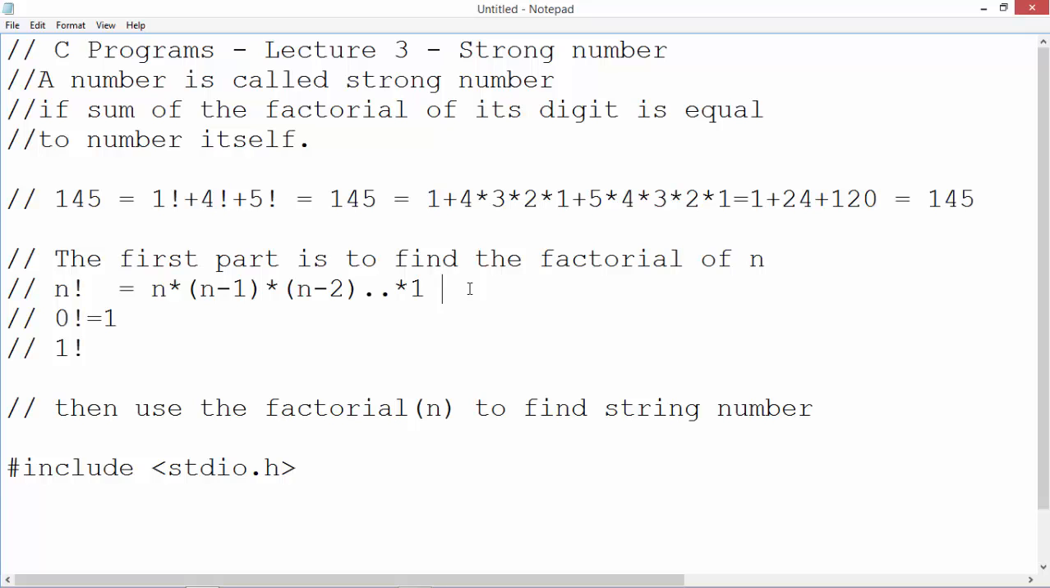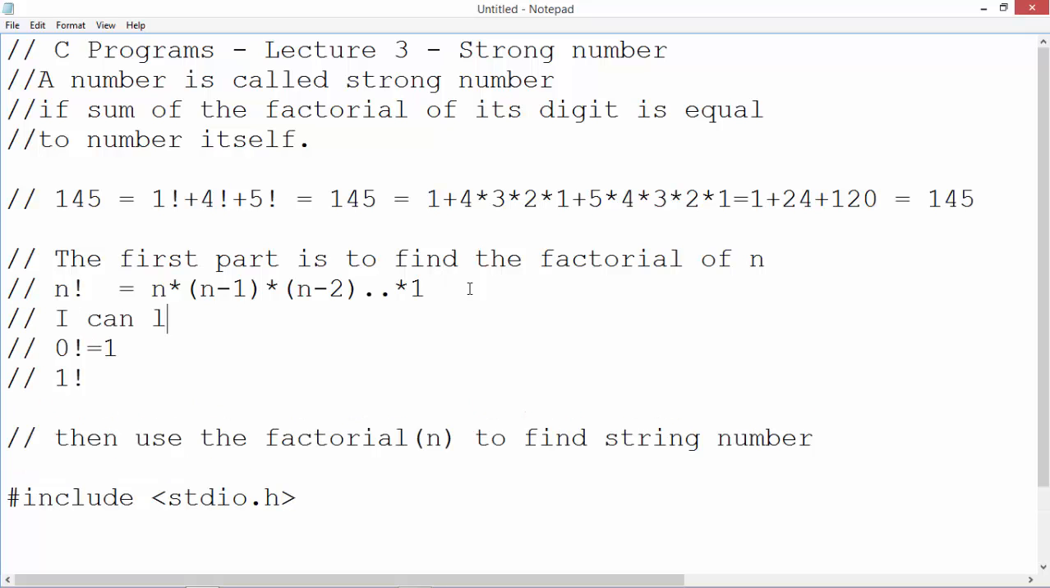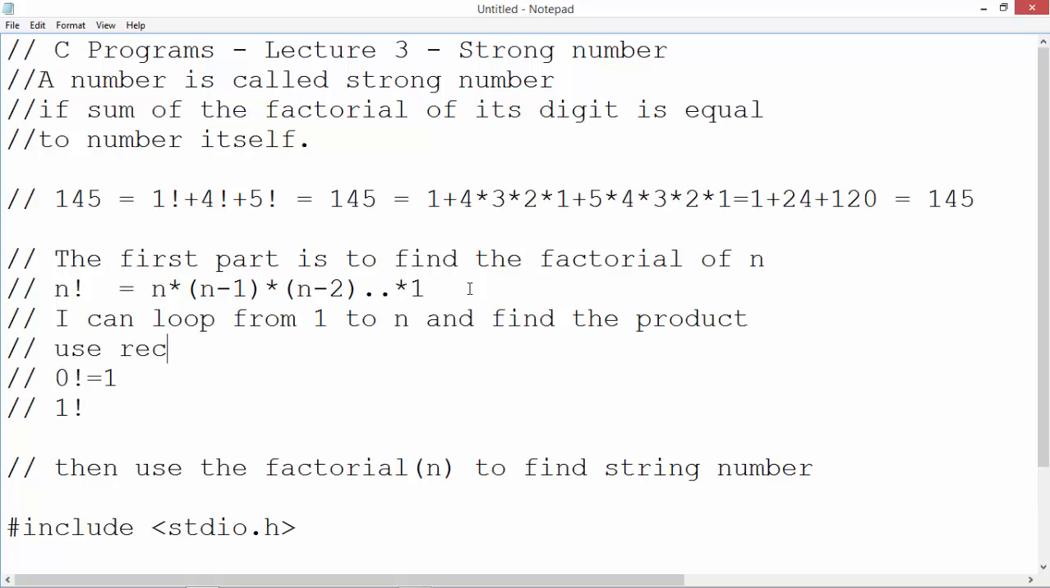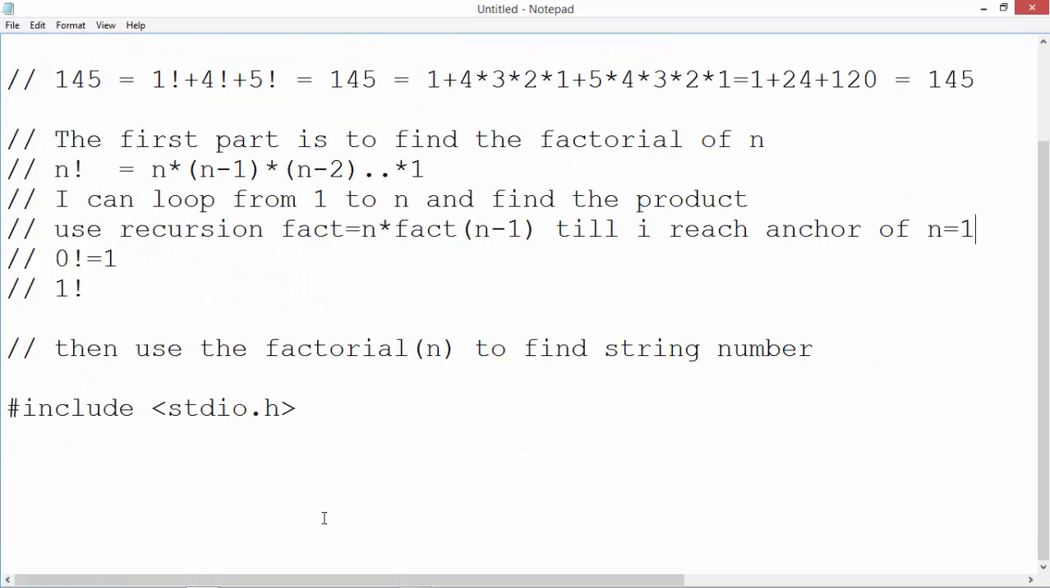The first pattern is, I can loop from 1 to n and find the product, or use recursion wherein it exhibits a property wherein my fact of n will be equal to n into fact of n minus 1, till I reach the anchor value of n is equal to 1. Alright, so we'll see both.